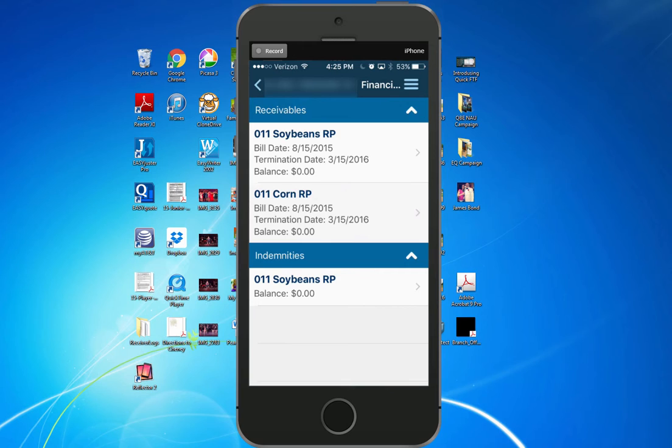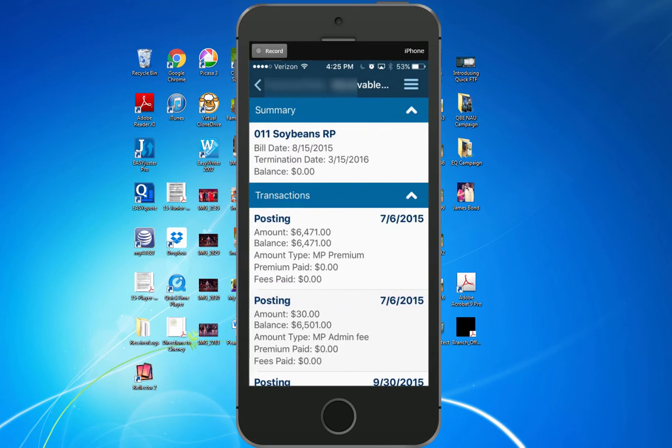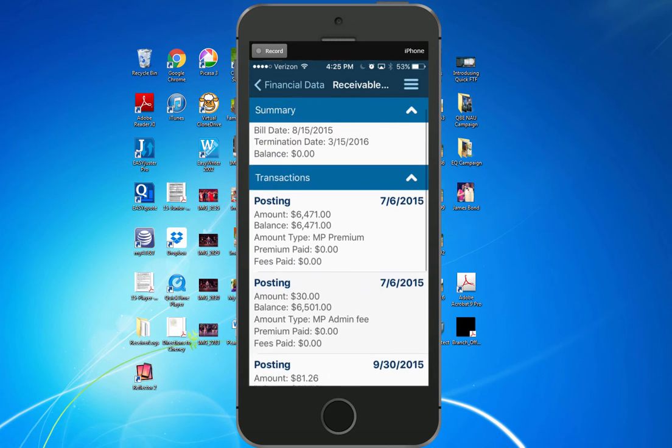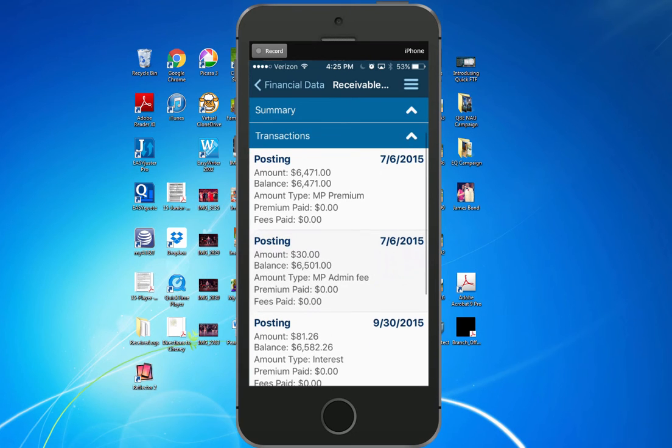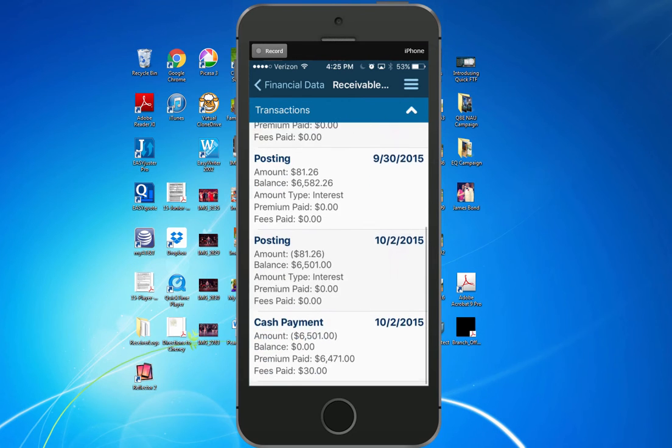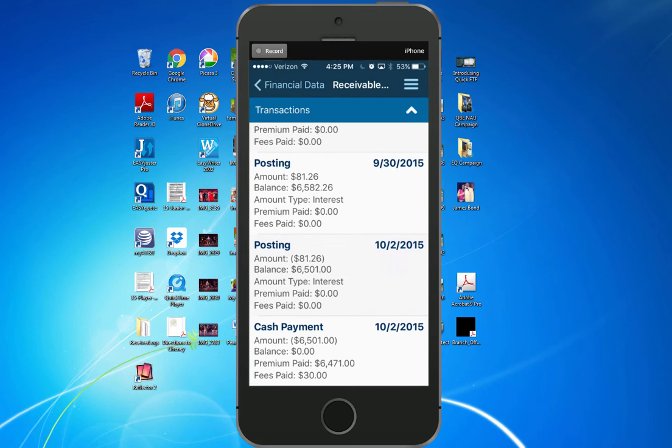Just like the Easy Mobility app, when this opens, it's going to lay out your coverages up at the top of the screen and your indemnity information at the bottom of the screen. Again, your bill date, termination date, and balance due will all display for you. I'm just going to click on the soybeans coverage here and scroll down. Again, your transactions are going to be laid out for you just as they were in Easy Mobility. And you can scroll down to the bottom to see that your balance is now 0 and your amount has been paid off on your coverage.